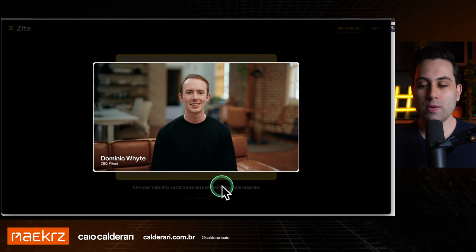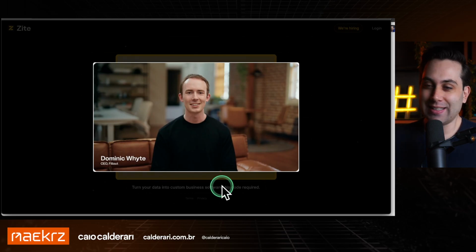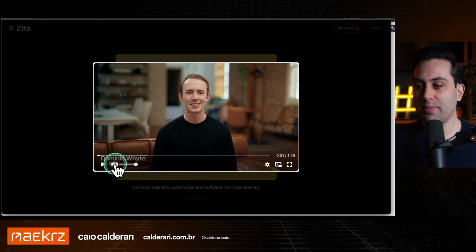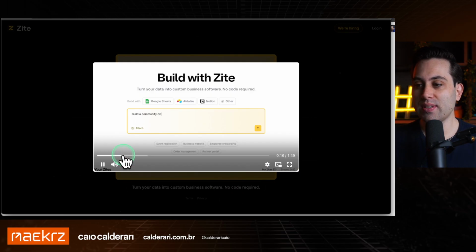So if you don't know, Zite is being built by the same team that has built Fillout, and Fillout is an amazing tool. So Zite is also going to be, and it's already a very awesome tool. Thanks for that, guys. I think you're on a great path and building something amazing again, because Fillout is also amazing. So here on the website, Dominic is presenting the tool for us, and it's really nice.